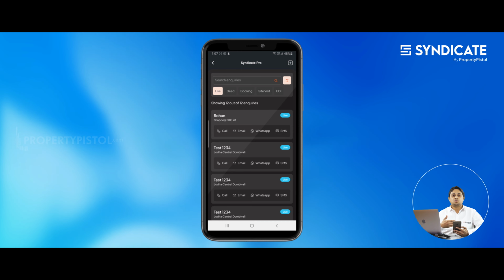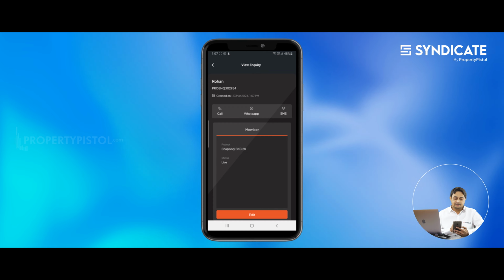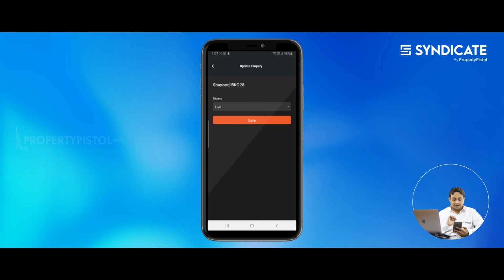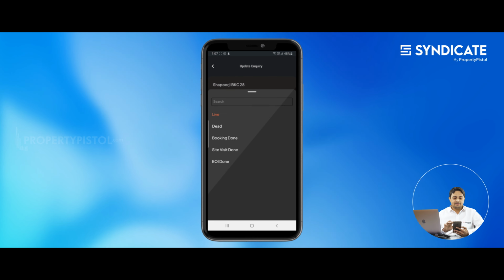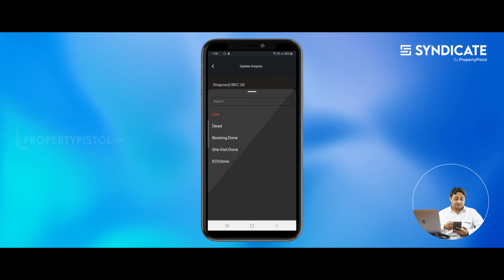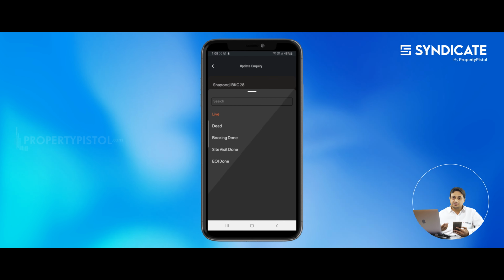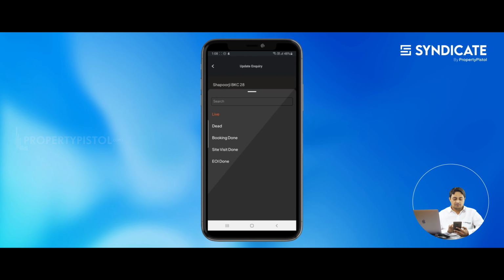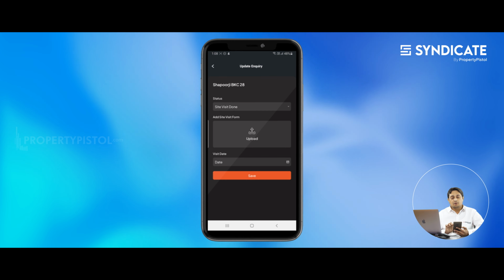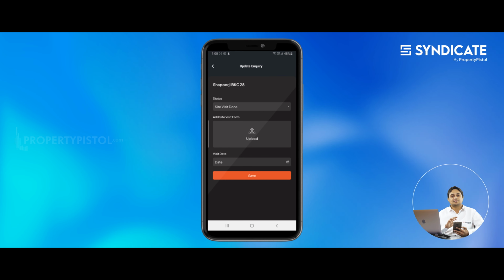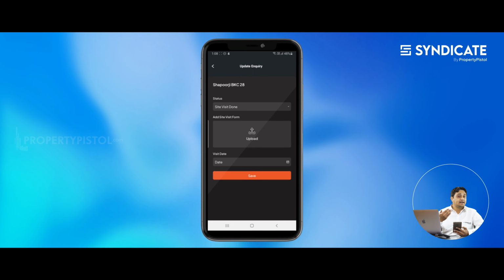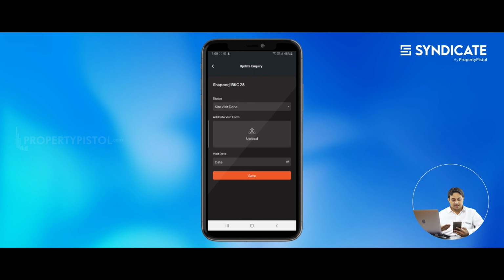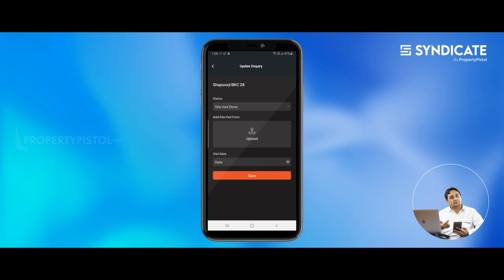If you want to edit the status of this particular lead, click on the lead, then click on edit, and you can change the lead status. You can mark it as dead, or if the booking is done, you can click on booking. If the site visit is done, you can click on the site visit done tab. You have an option to upload the site visit form, so there is proof recorded in the application itself. Once everything is done, click on save and the lead will be updated.